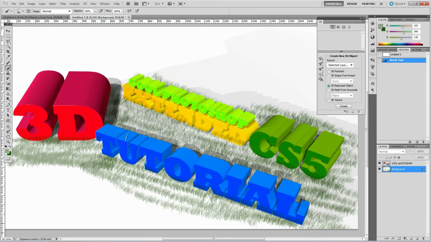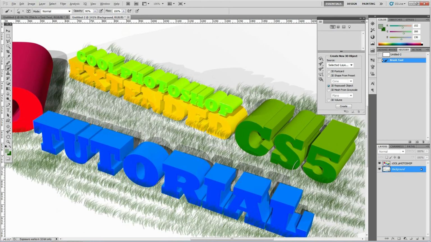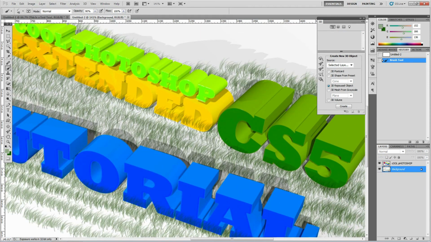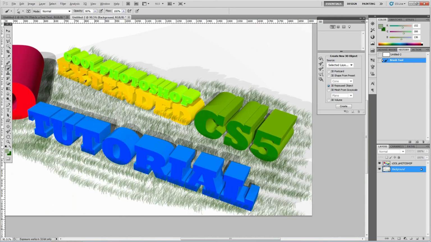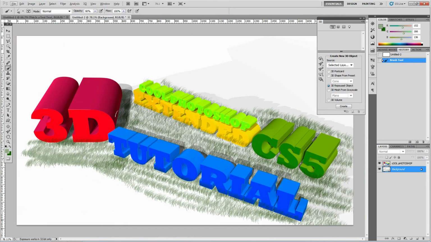Okay, so rendering is now done, and as you can see I did make some changes once we started. I did move the tutorial a little bit closer. I just wanted you guys to see how one layer can cast a shade on other layers, just like you can see over here on the bottom of the CS5, and on the extended it goes across. That's basically the shade from the 3D layer, but altogether it looks pretty sharp. The actual time everything took was about 2 hours.